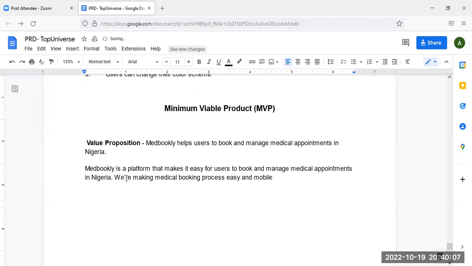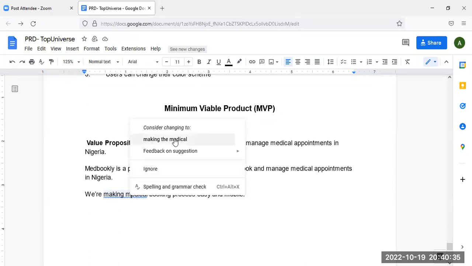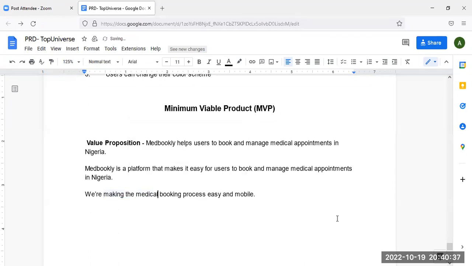I think that's it. What do you think? Can we make that better, Amaka? Do you think that's okay, at least for now? Yes, I think it is. Sounds fine. All right, so that is our value proposition within the MVP. If you are asked what value you are providing, this is the value we're providing. Based on the value proposition, now let's talk about the features.